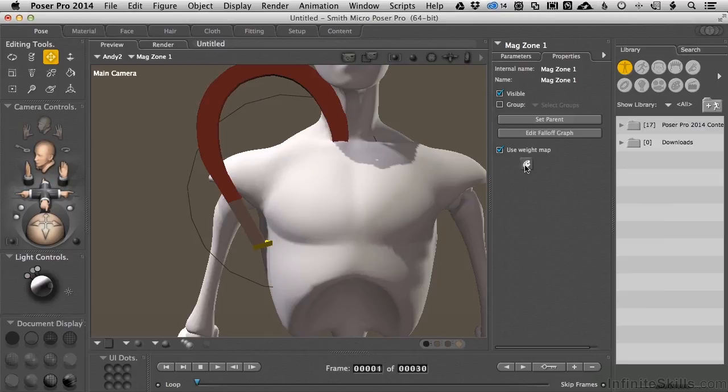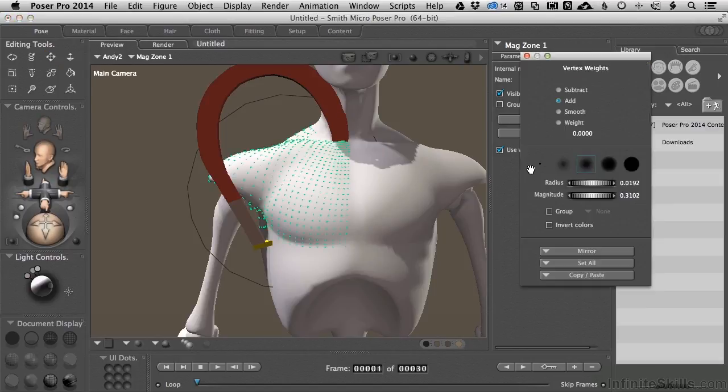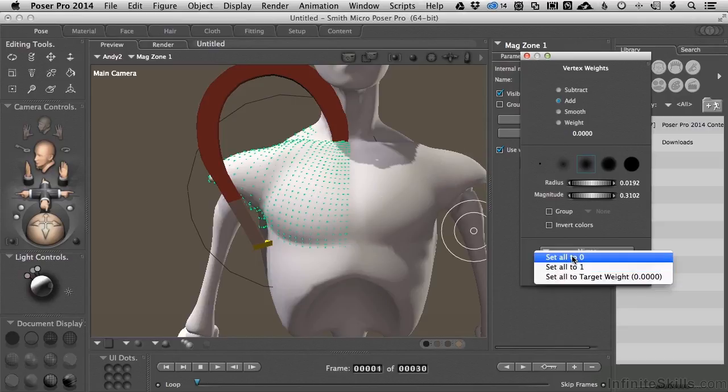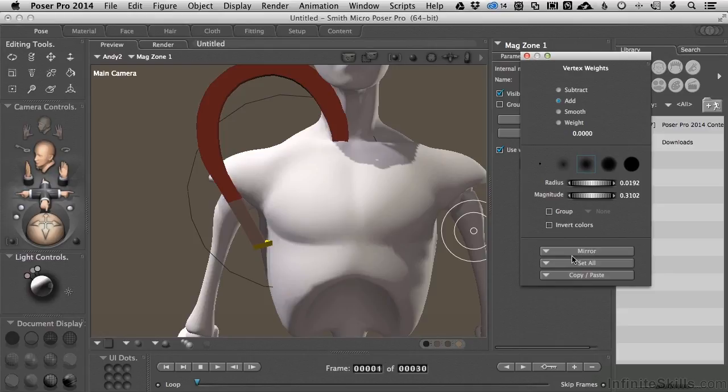When we enable that, we see we've got a little artist's palette that highlights, and I'll click on that, and we get our painting palette showing up. The green dots are 100% active, and they will be totally influenced by the magnet. If we want to reduce that, we can simply come to Subtract and paint some of these out, or we can come with Set All and set all to 0. They only have a value of 0 to 1, and the incremental distances in between, so 0.2, 0.3, that type of thing. Just like the radius does and the magnitude on the dial.